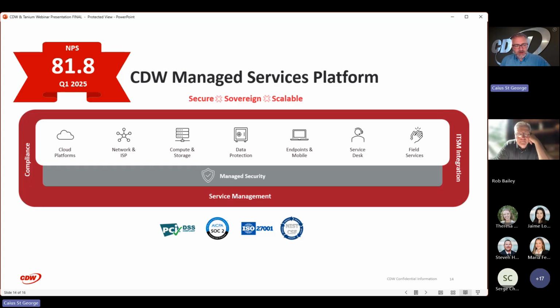We also hold ourselves to a very high standard. We have 4 compliance standards that we adhere to and are audited annually for. And then great customer satisfaction. So if anybody's considering managed services and wondering, am I going to get a good service from CDW? The answer is a resounding yes. That 81.8 NPS is considered world-class within the NPS ecosystem.